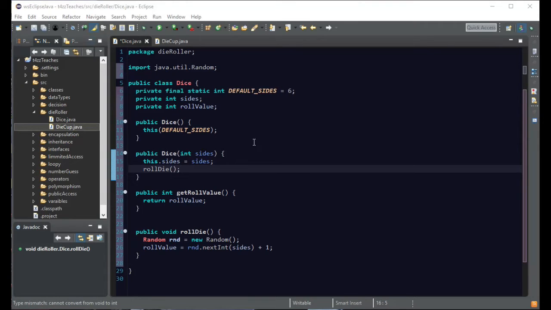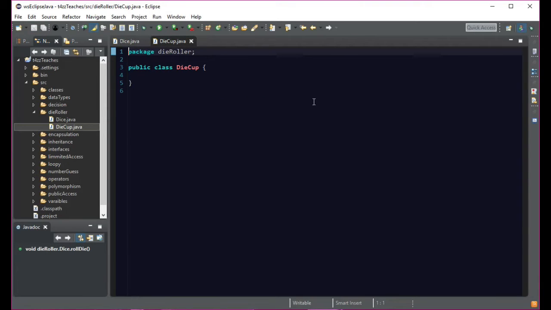because that's all you need. You have a die, it has sides, and it has a roll value. There's not much else to do with it. So there's our dice, and let's go ahead and do our die cup now.